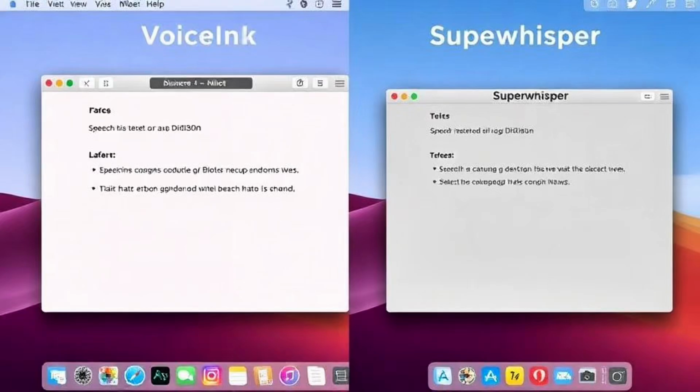Hey everyone, in this video we are going to be comparing VoiceInk and Superwhisper to see which app is better in 2026. So this video is a comparison of VoiceInk and Superwhisper, two popular macOS speech-to-text dictation apps powered by AI. So let's find out which delivers better accuracy and features. So let's start with a side-by-side overview.